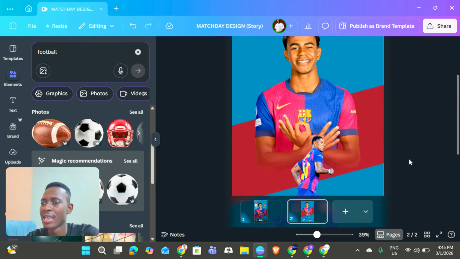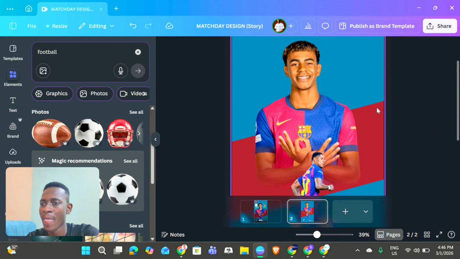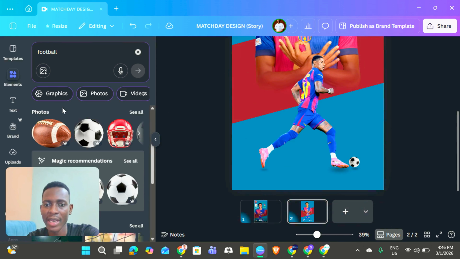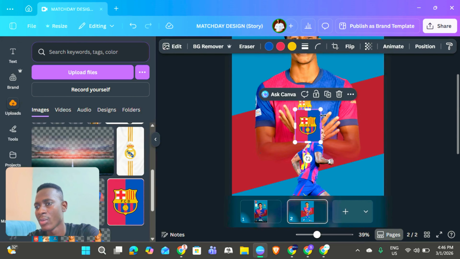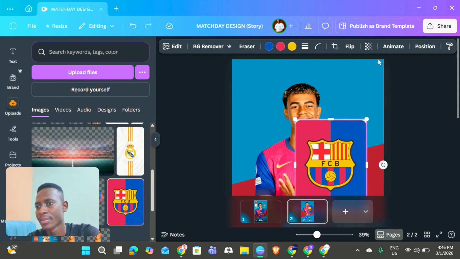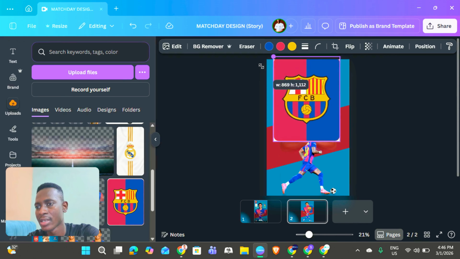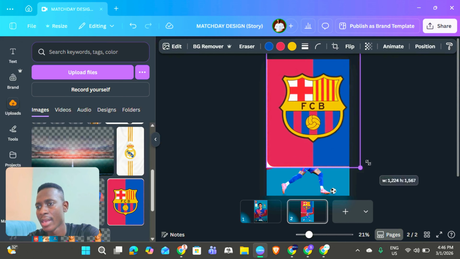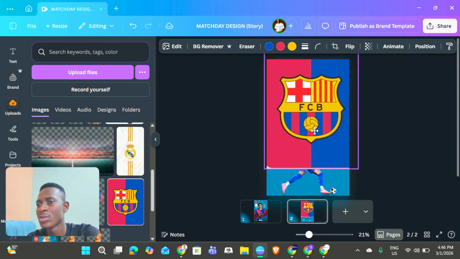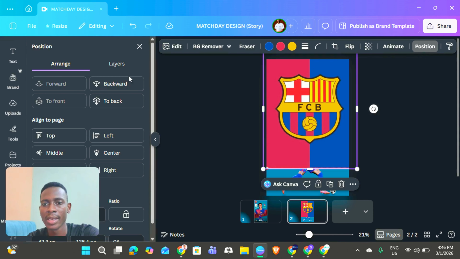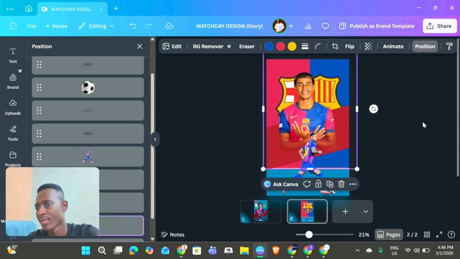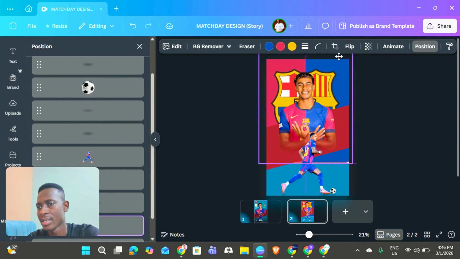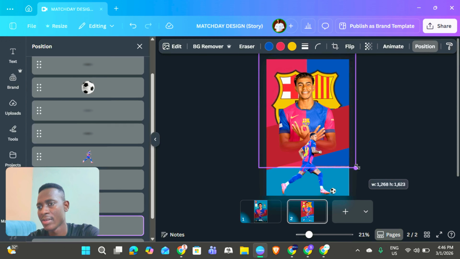Perfect. Now the next thing we have to do is to bring the Barcelona flag. So we go back to uploads, and then we take the Barcelona flag, we increase it, and then we take it to the back. So you come to position, layers, you take it down to the back. Can you see that? Yes. You can increase it a little.